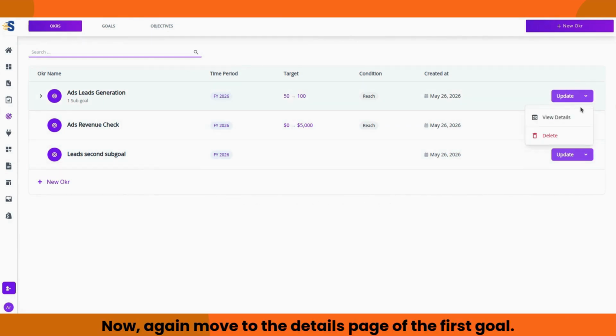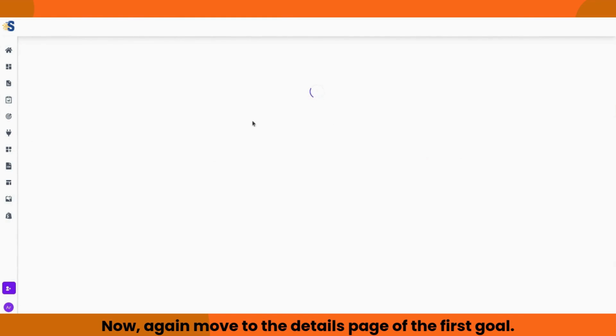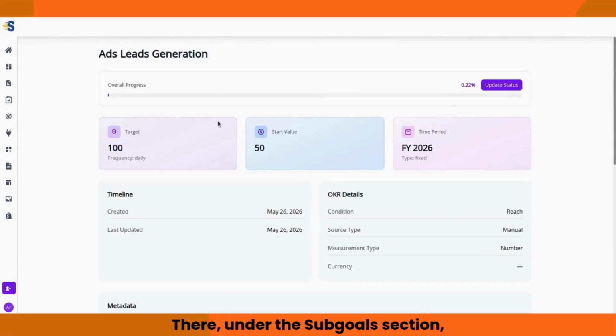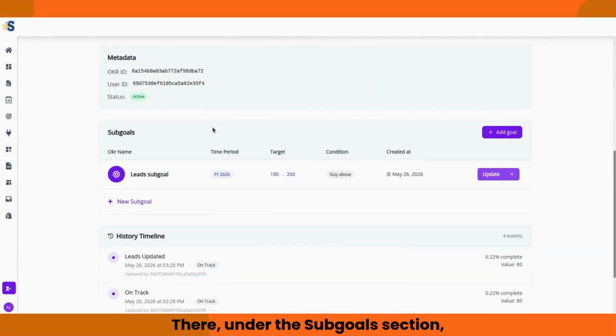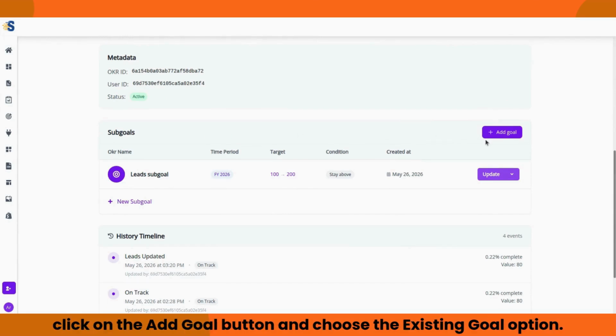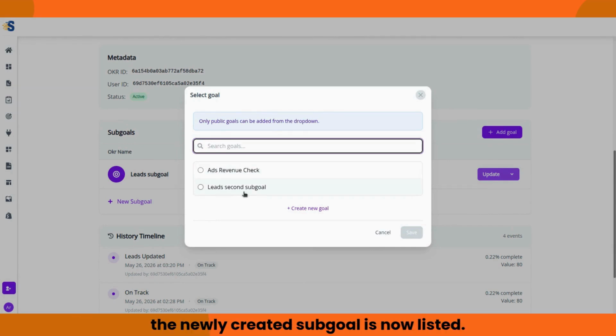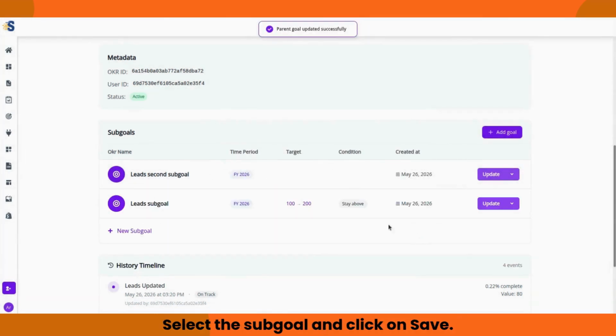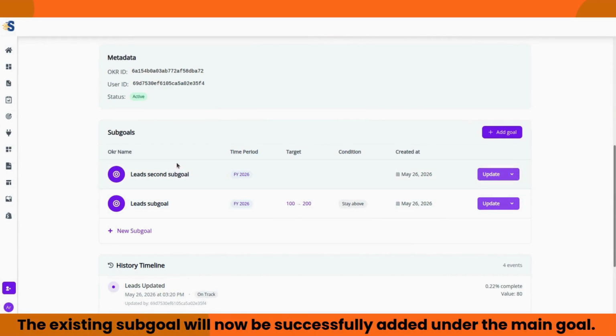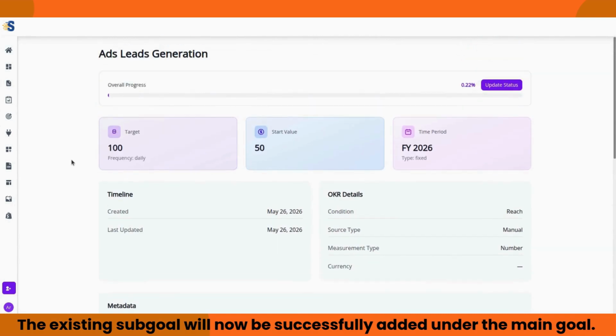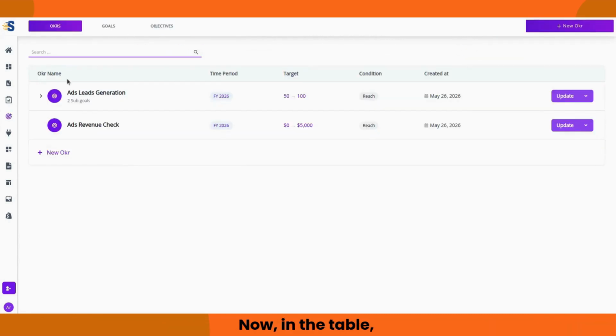Now, again, move to the Details page of the first goal. There, under the Subgoal section, click on the Add Goal button and choose the Existing Goal option. In the pop-up window, the newly created subgoal is now listed. Select the subgoal and click on Save. The existing subgoal will now be successfully added under the main goal.